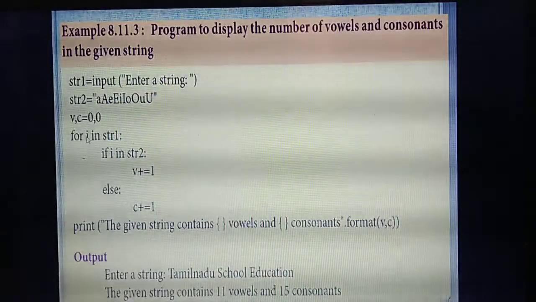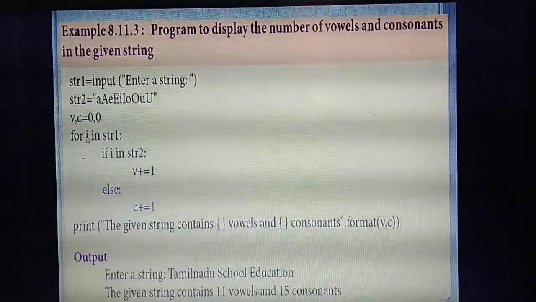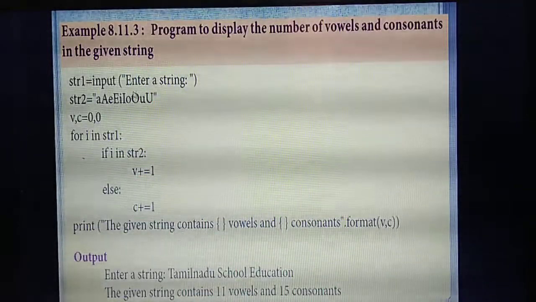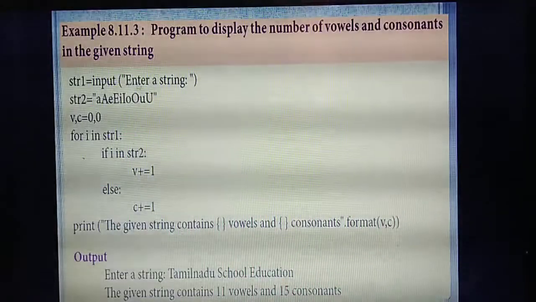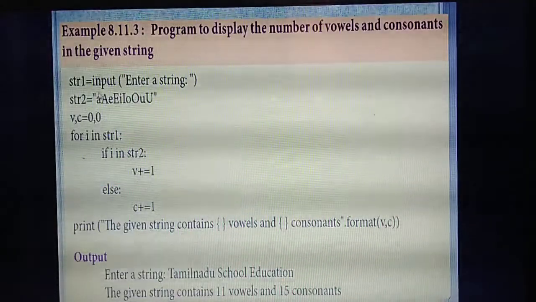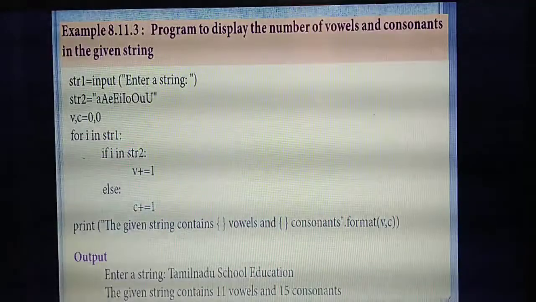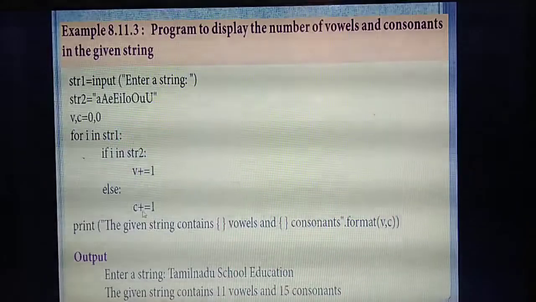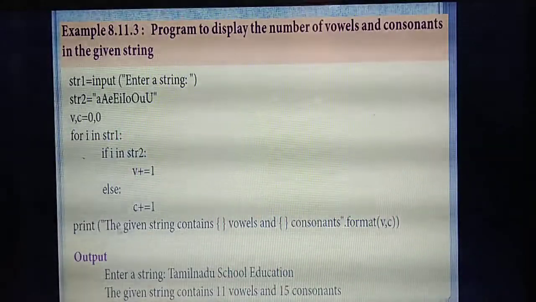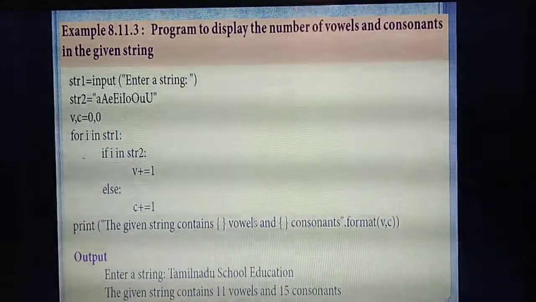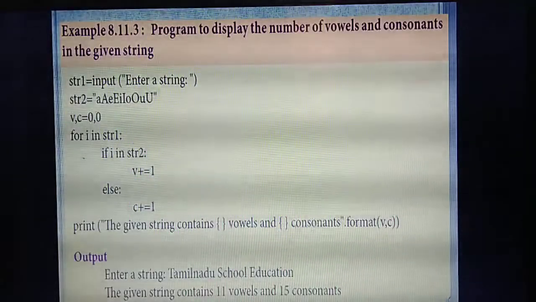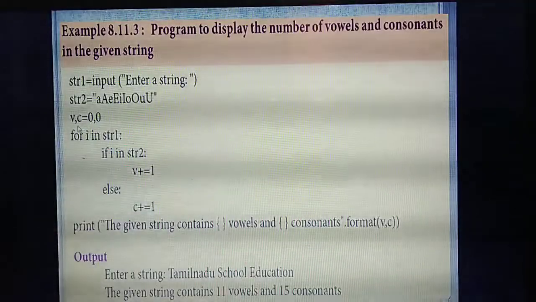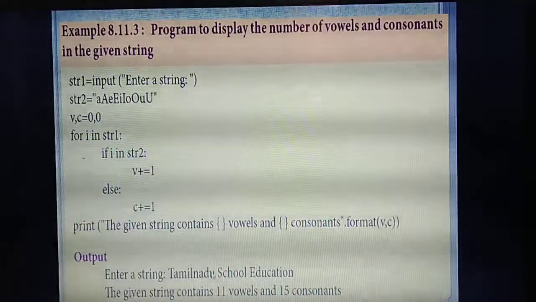For that, you are giving inside the for loop using membership operators. That means for I in str1, you check the given string. If the str2 vowels are present in the given string, the vowels count needs to increase. Else, if not, the consonant value will increase. Next, you are giving the format function: the given string contains vowels and consonants. For that format function, how many variables do you need to call? Two variables: V comma C.